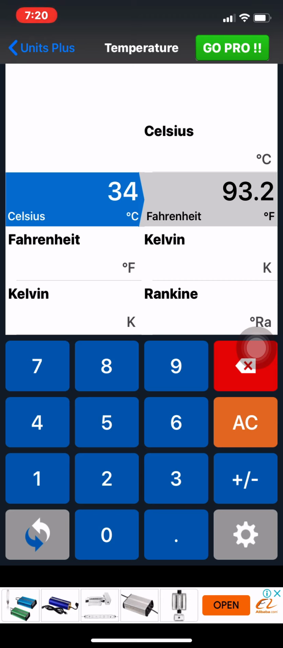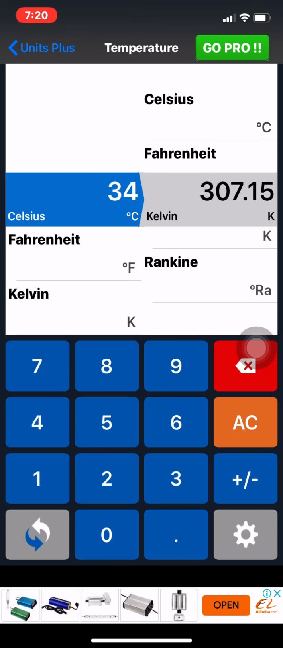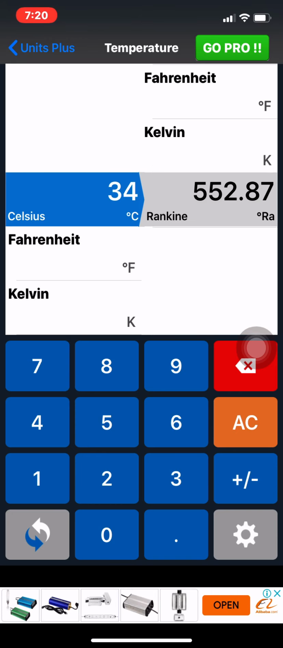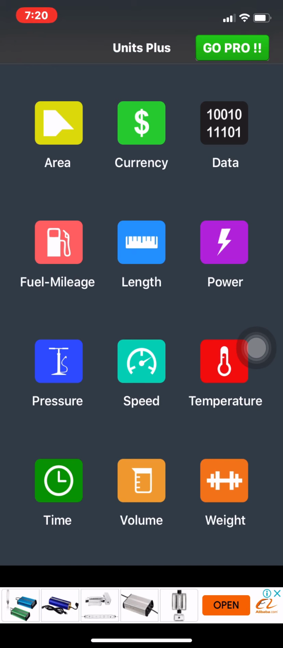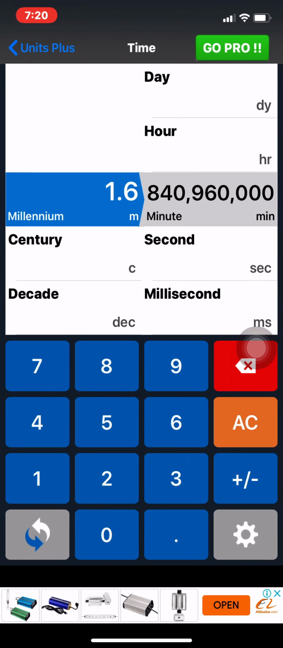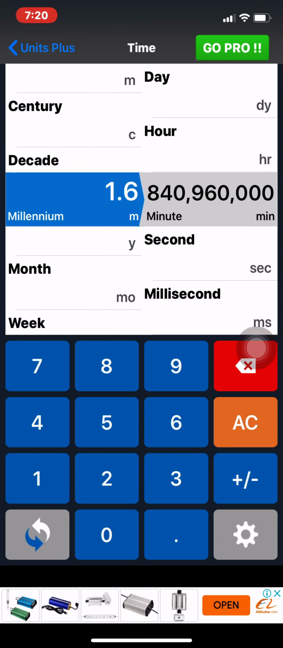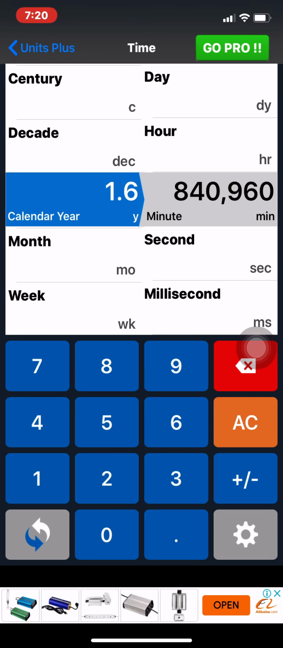The next one we have the temperature, that it is very useful in everyday life, that for example 34 Celsius is equal to 93.2 Fahrenheit, that we can convert to Kelvin, Rankine as well. The next one we have the time, that we have the century, the decade, the calendar year, that it's more useful in everyday life.